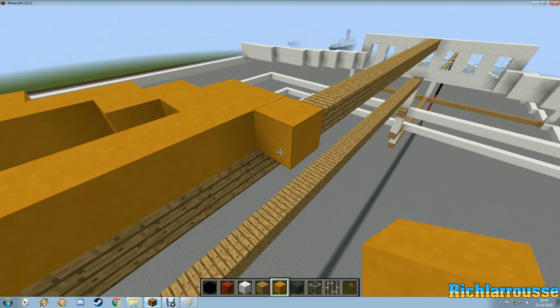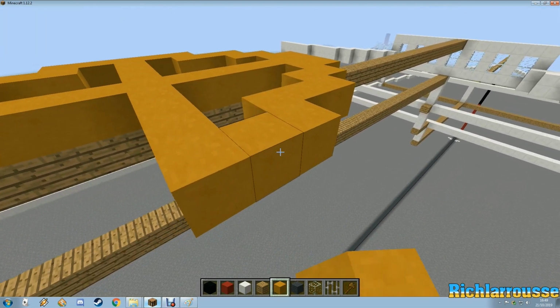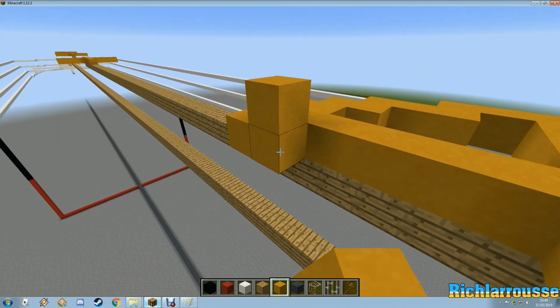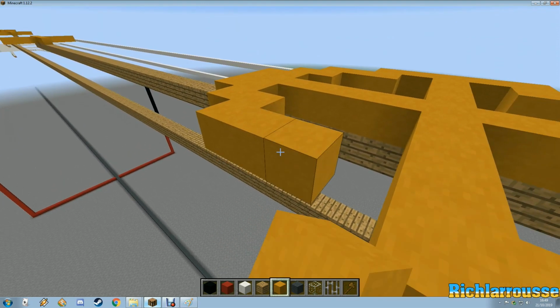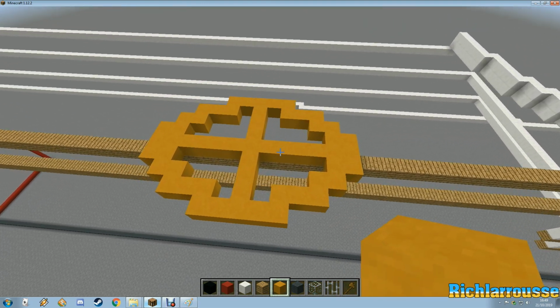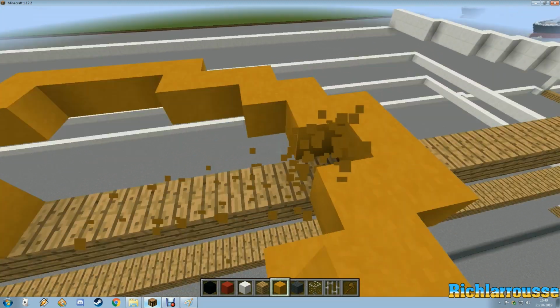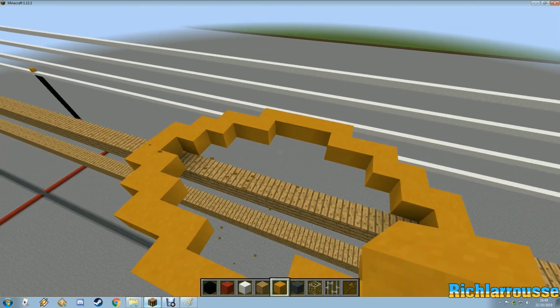So do the same on the other side. 2, 2, back 2, back 2. 1, 2, 2, back 2, back 2. And there we are. That's the diameter of our funnel. And we can get rid of the center piece like so. There's our funnel done like that.